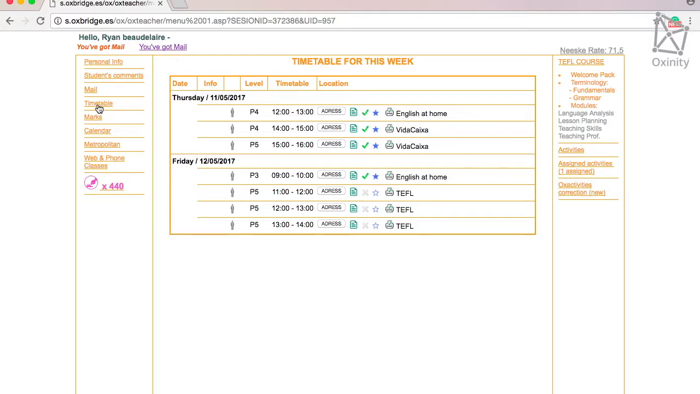Starting from our timetable, if I use today as an example, this last class that I had, this P5 class here, which was from 3 till 4, the green tick means I took attendance for the students and I signed to say that I was there, and the blue star means I evaluated the activities for the day. I'll show you how to do this for one of my next classes.